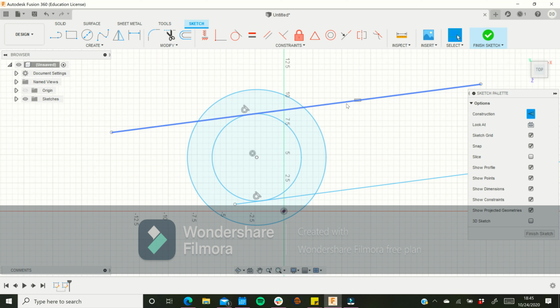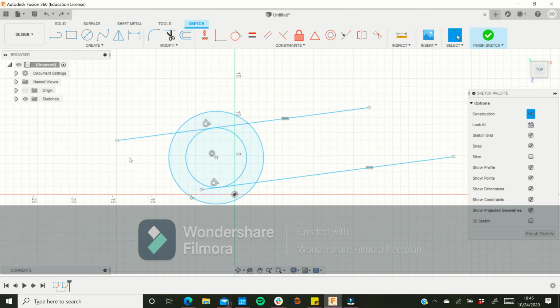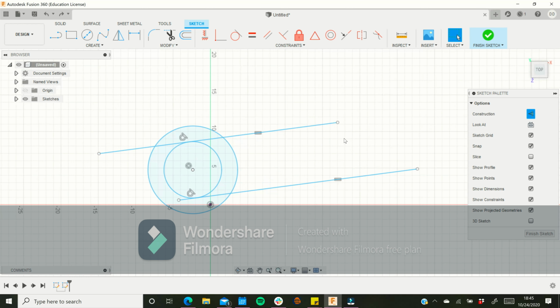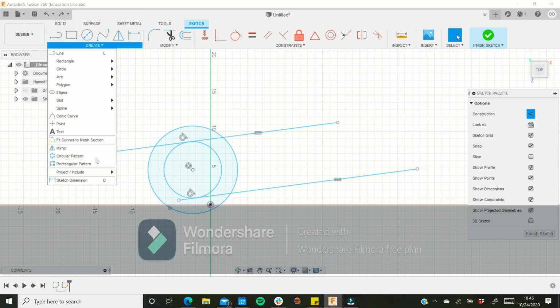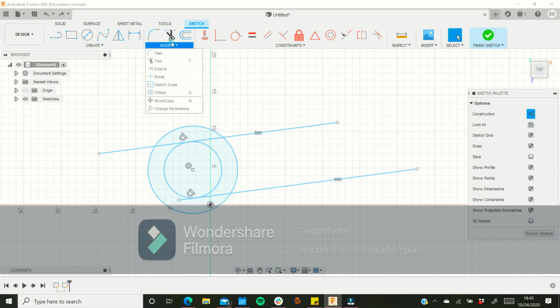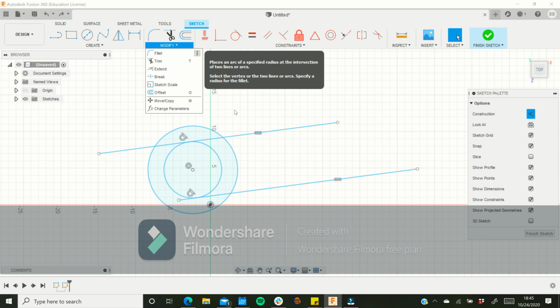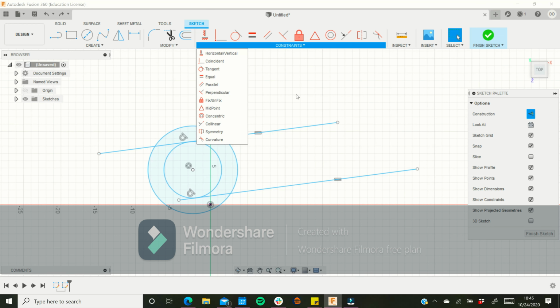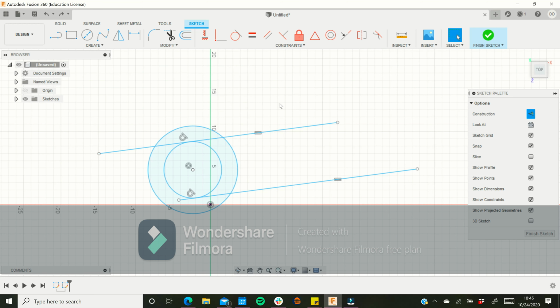I hope I've given sufficient reason for why. You'll just have to trust me. It's much better to design and draw based on the origin and not based on just random space. So yeah, I've got these two lines here. I think I've shown you guys decent amounts of constraint. Let's see if there's anything that I missed. I can show you guys project and include in a second. I think I've shown you guys everything that I want to show you here.